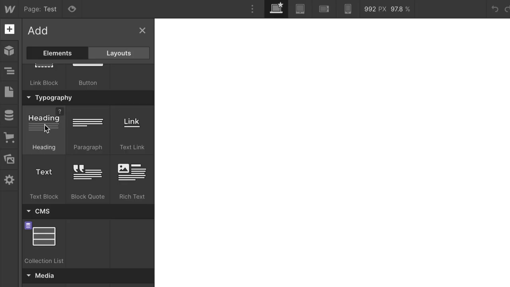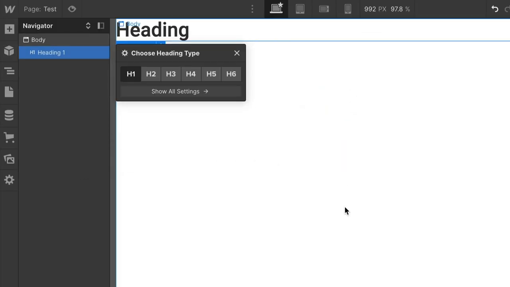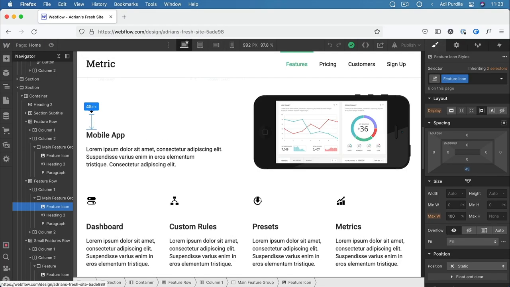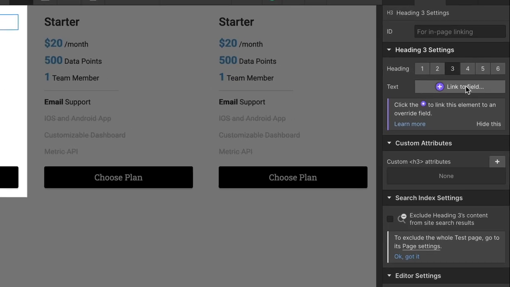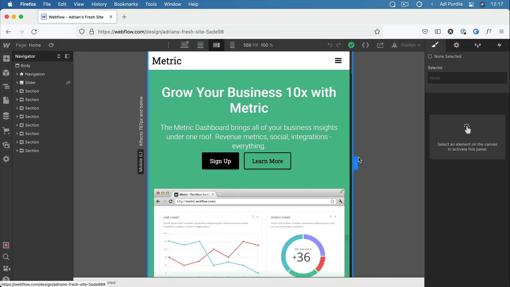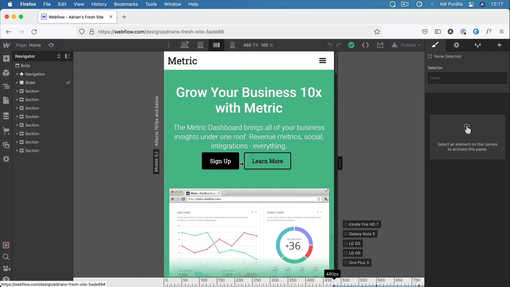Webflow is a content management system that has an amazing visual designer. The best part, it's code-free, so anyone can use it to create a wide range of website types, from blogs to online stores. And this is a course for complete beginners. I'm going to assume that you know absolutely nothing about web development or Webflow, so I'll just give you the information you need to get started.